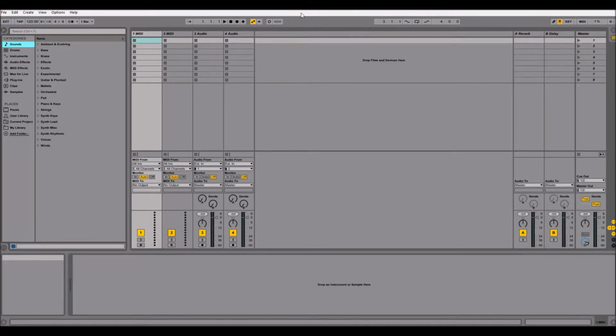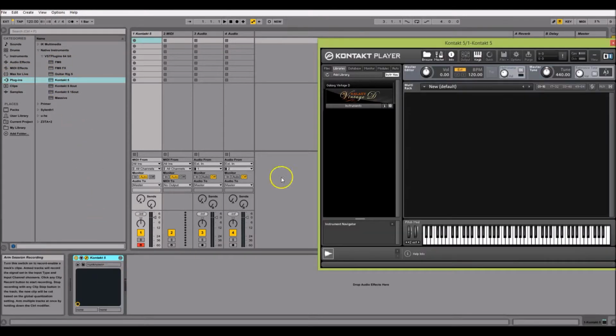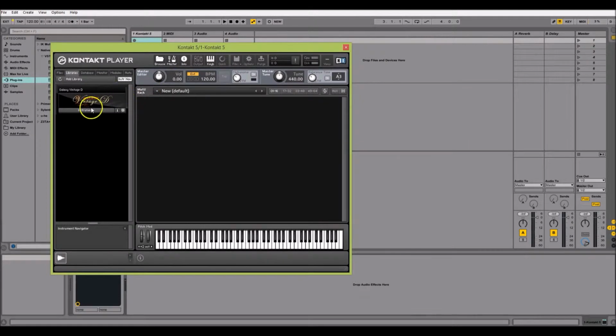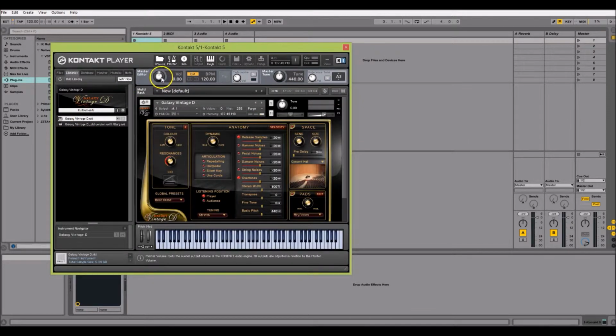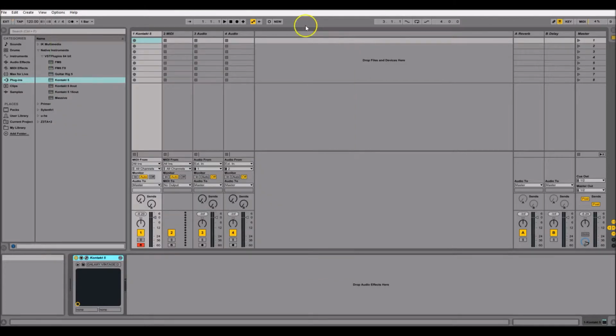I'm using Ableton Live 9 Suite. First thing I'm going to do is pull in my samples, which is going to be Native Instruments Vintage D piano samples. Load these up real quick. Give myself a little volume. And let's make sure we can have sound. Okay, so everything's going through my MIDI controller and we have sound.